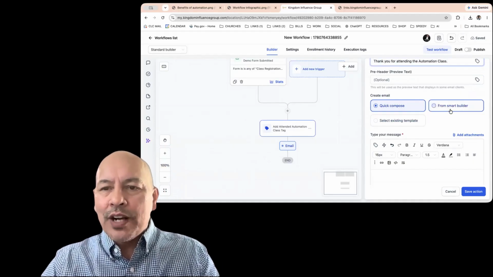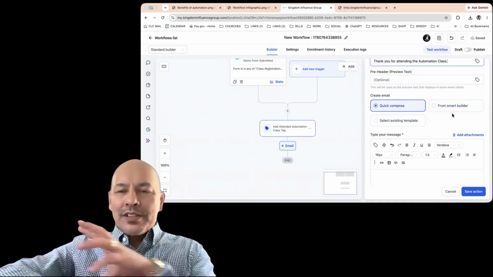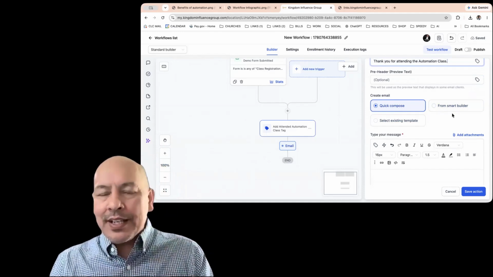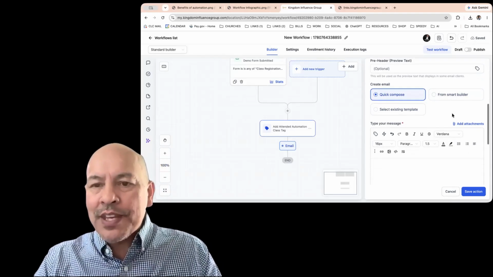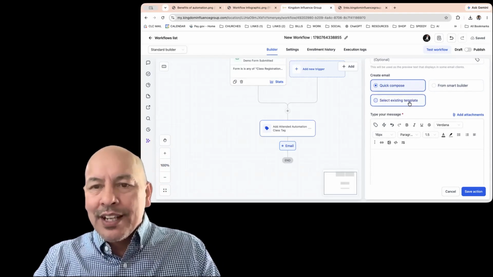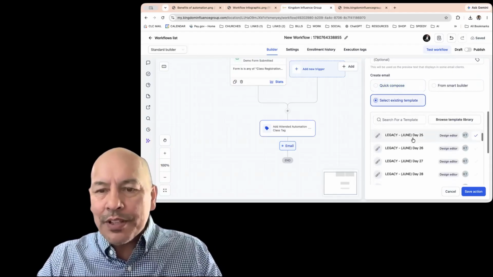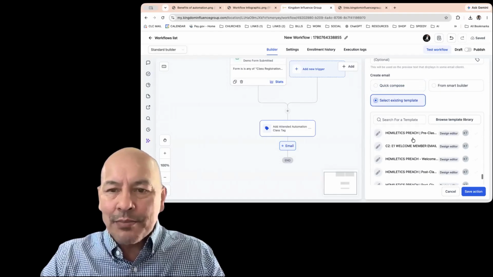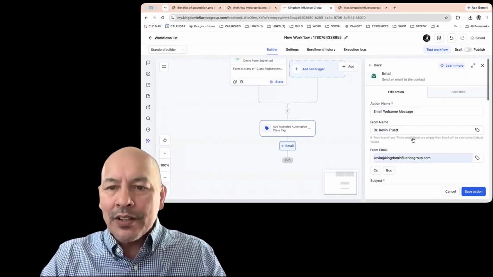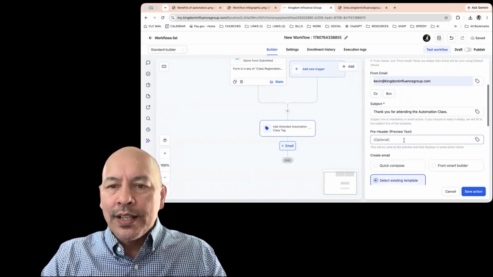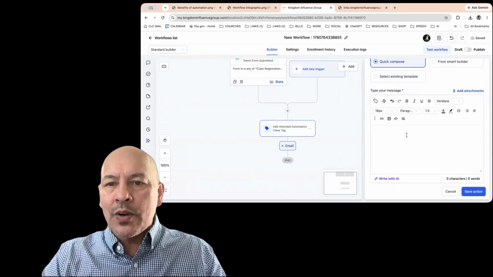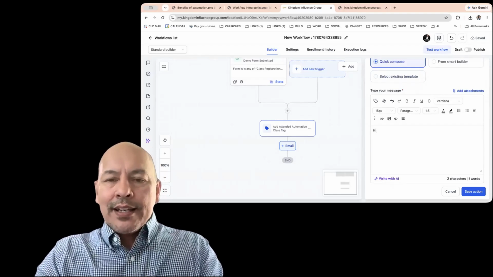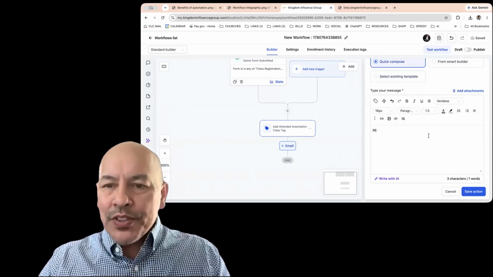You can also go to Start Builder, which is going to be a drag and drop. You can do all kinds of stuff with the Smart Builder. You can build it from there, or you can select an existing template. So if you select existing template, all your templates are going to come down. These are all my other templates from prior email campaigns. I'm going to not choose that. I'm going to quick compose. And the quick compose is right here. So I'm going to say, hi, I'm going to use their first name.